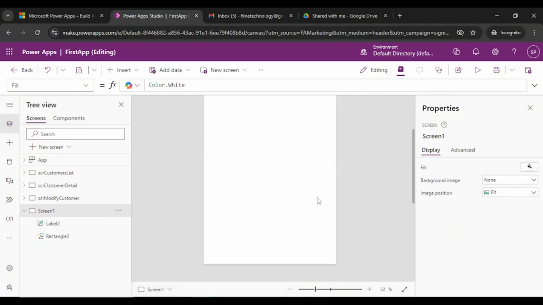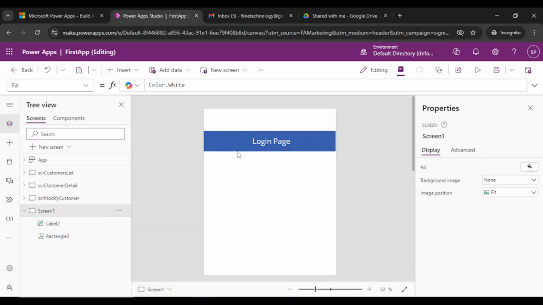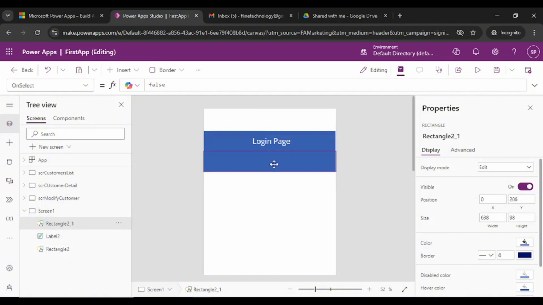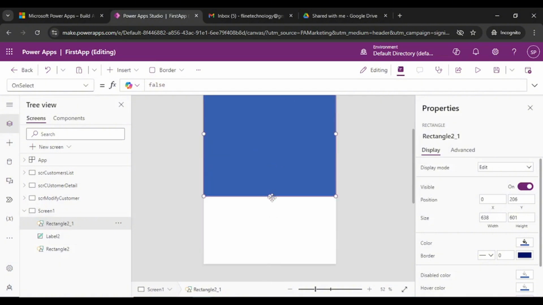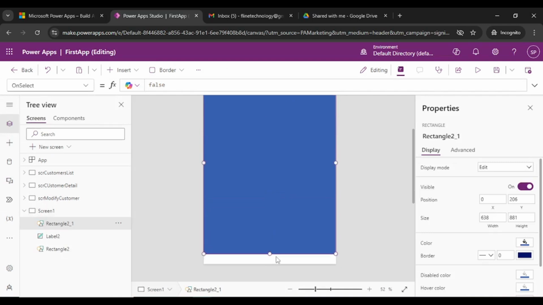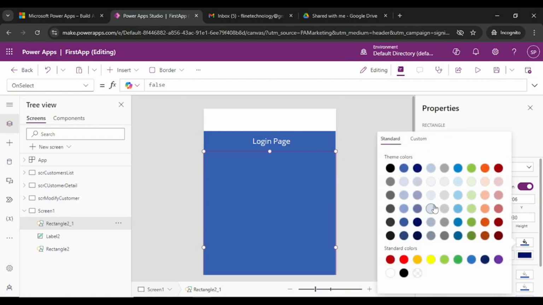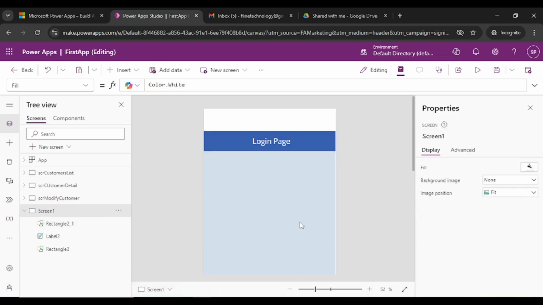And let's pick the rectangle, Ctrl C, Ctrl V. It works as well here. And let's do something like this, and let's change the color of that to something light.